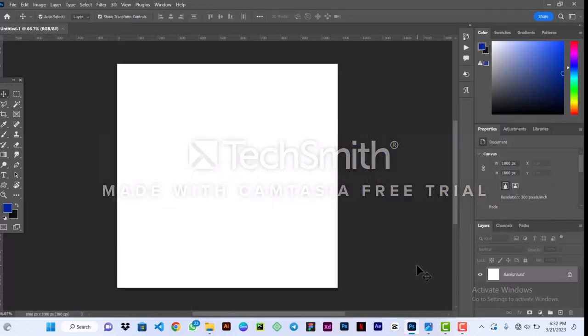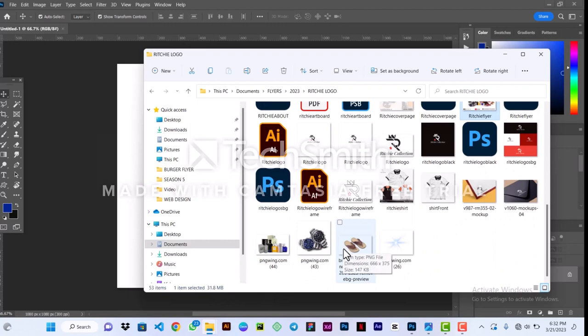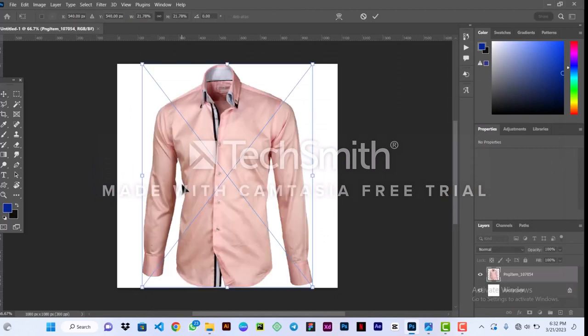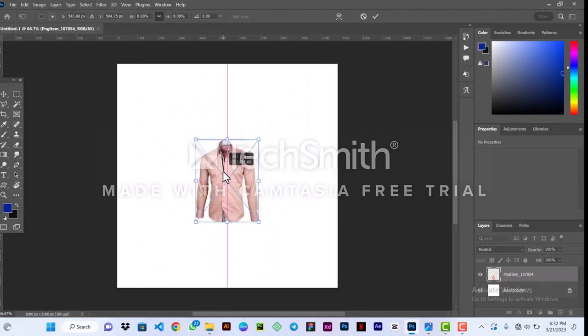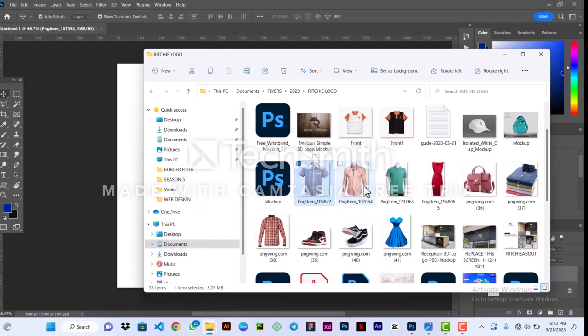Okay. So first, let's go on and import our pictures. Let's take this one first. Size a little bit. Let's put it there. So let's select a lot to make things faster and easier for us.